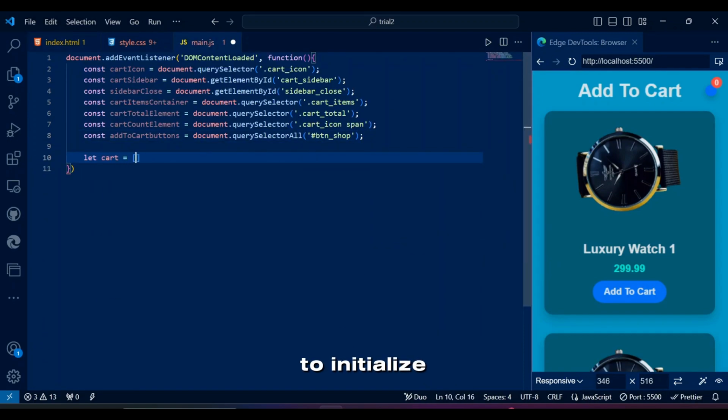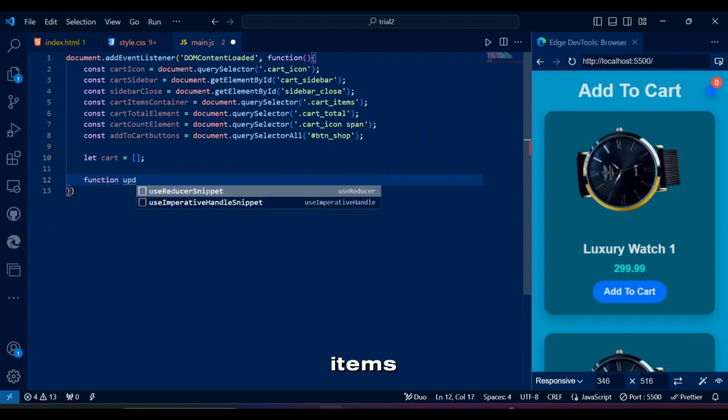Now we are going to initialize an empty array of cart to hold cart items. For now, it's empty.